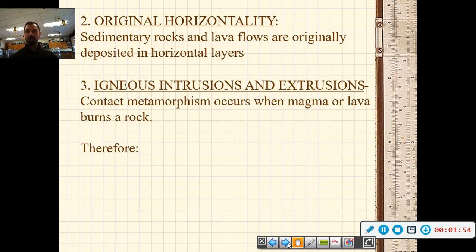Igneous intrusions and extrusions. Contact metamorphism tells us whether the rock is going to be younger than the material it's touching or not. If you see those contact metamorphism lines, the magma or lava is hot and partially melts and ends up changing the rock, and therefore the rock that it changed had to be there first for that to happen.